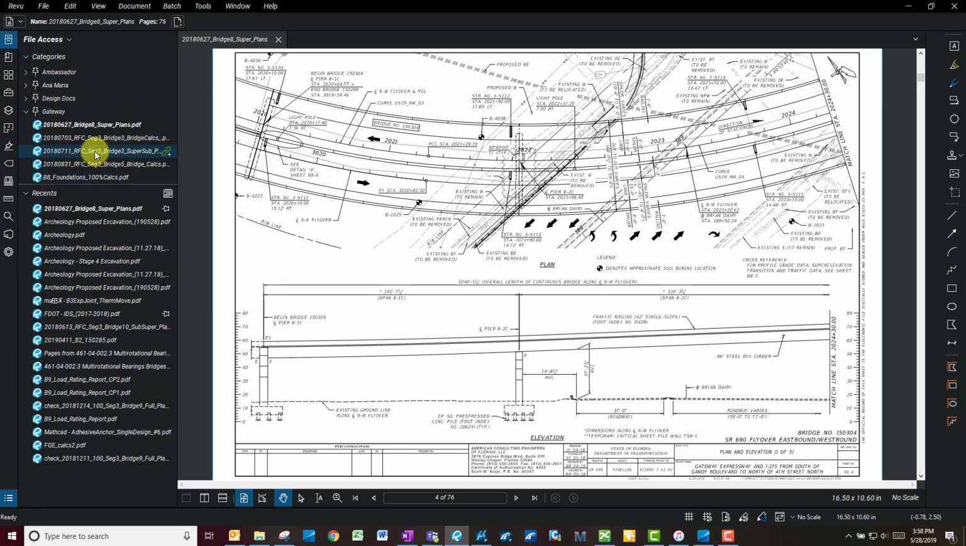And this actually works for files that are stored on ProjectWise as well, so if you want to pin files that are stored on ProjectWise, you can do that. You just navigate to the ProjectWise folder where the PDF is located through Bluebeam, open it up, and then pin it like we just showed you.